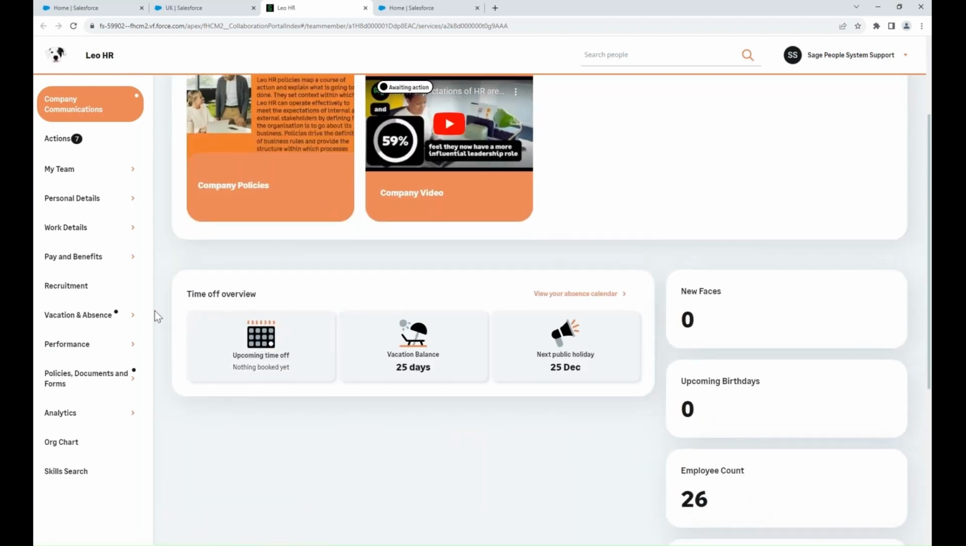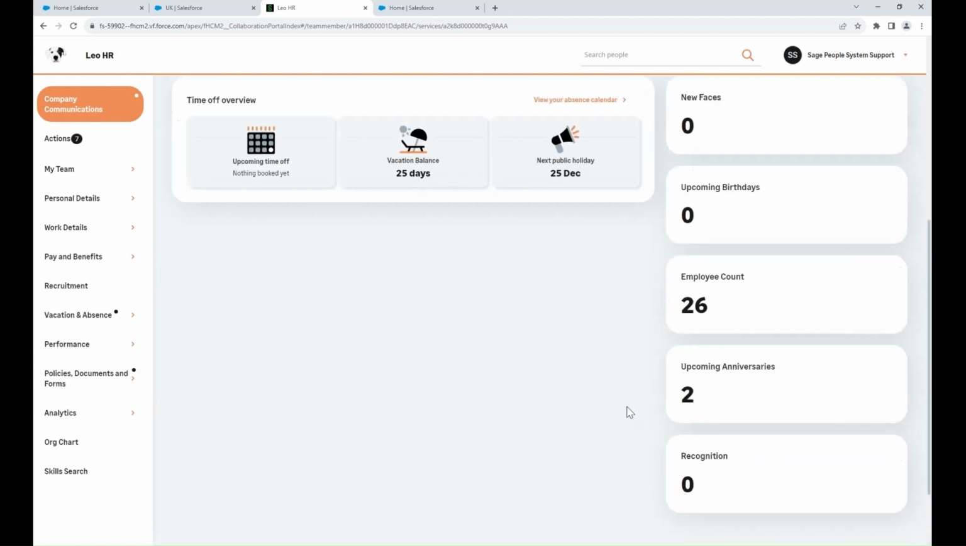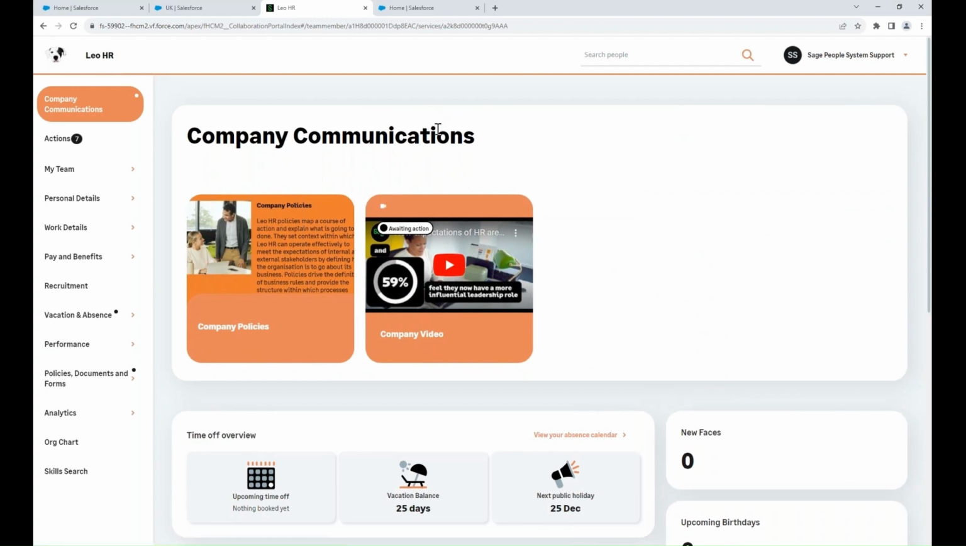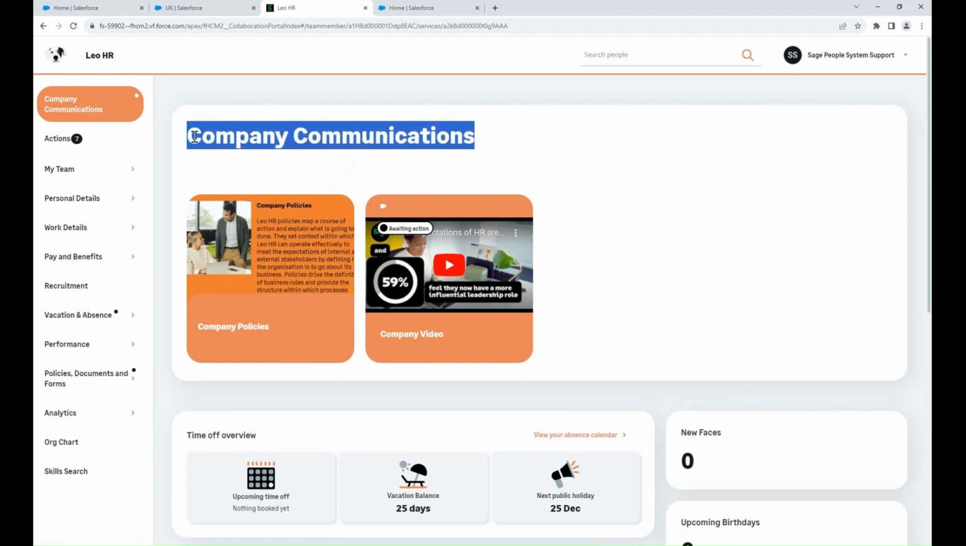I've got my time off widget. So this will automatically appear as long as you're on the latest release, which is this 23.4 release, and you've got the home page toggled on, and absence is available for the policy of the team member. So I've got that, and then I've got an overview here down the side. I've got no external links widgets, and I've got this title, company communications here. I might want to change it to something else.